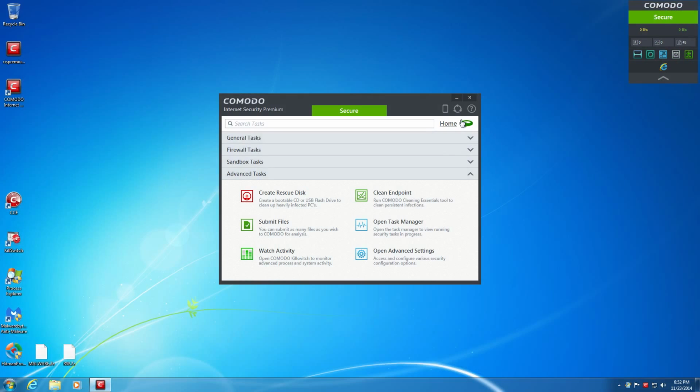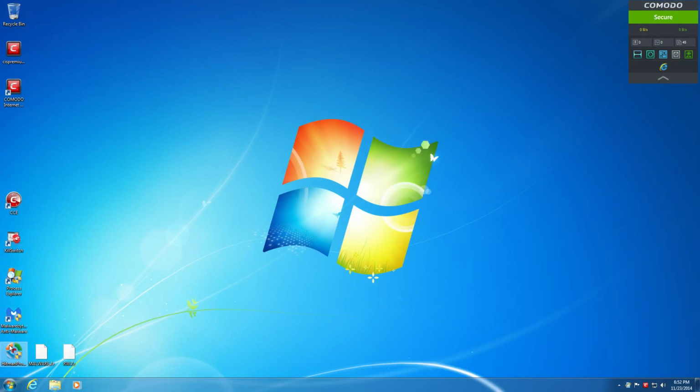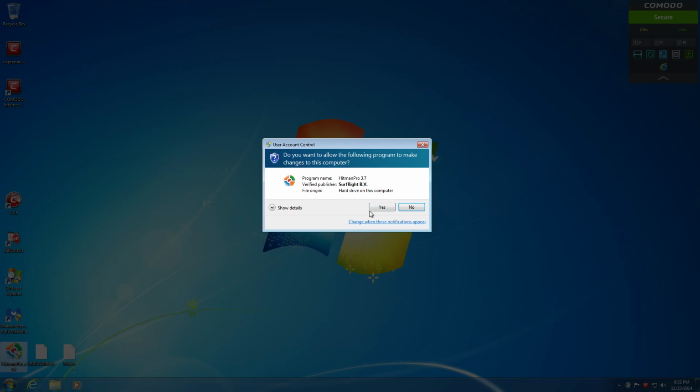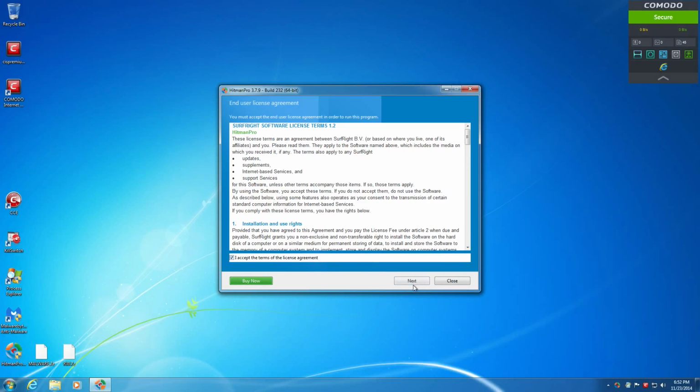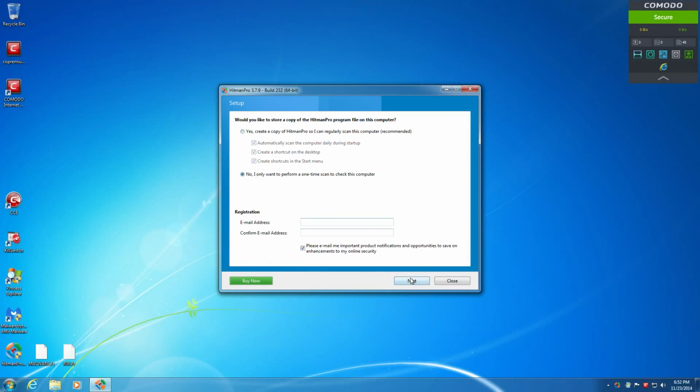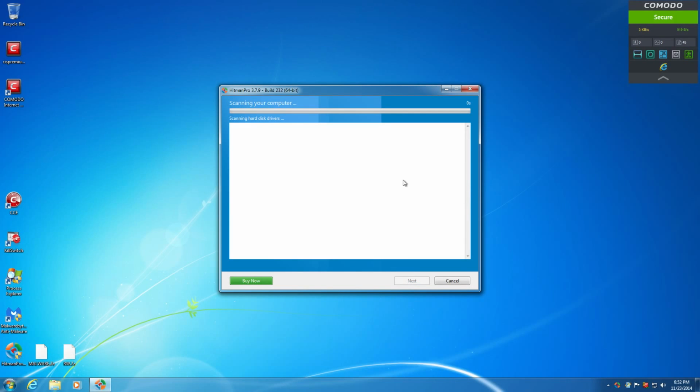So let's go ahead and actually, I'm going to do a scan with HitmanPro quick to see if there actually are no infections on the system. And I probably should have done this before. That's kind of what I was deciding, but you know what? Let's just YOLO, right? We're going to do it right now. So once the scan is completed, I will be back and we will see how it did.